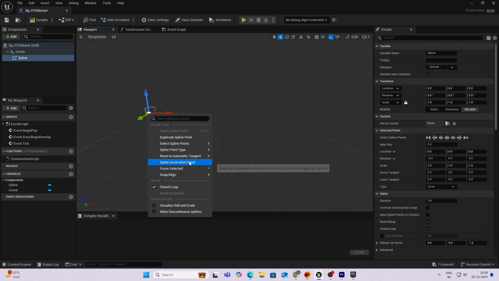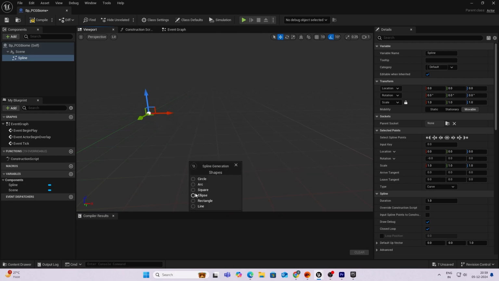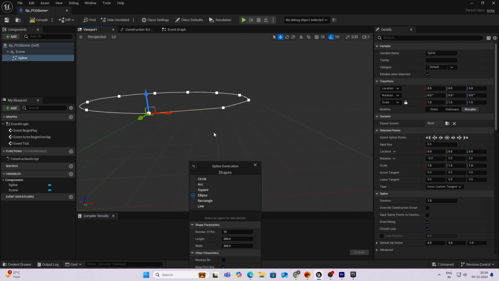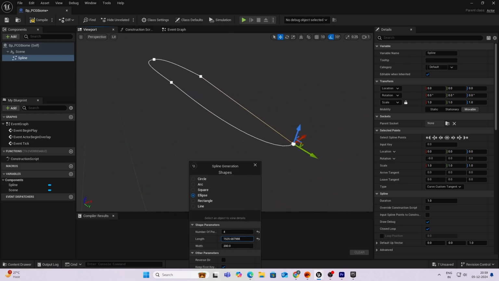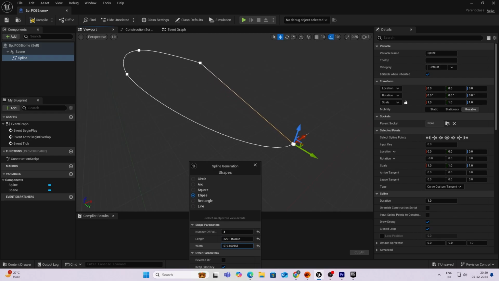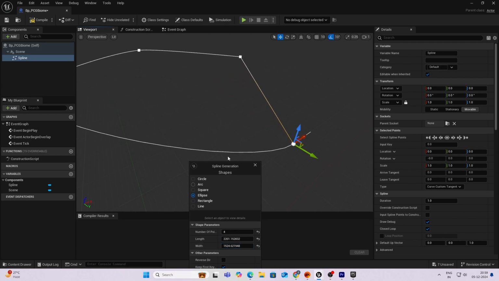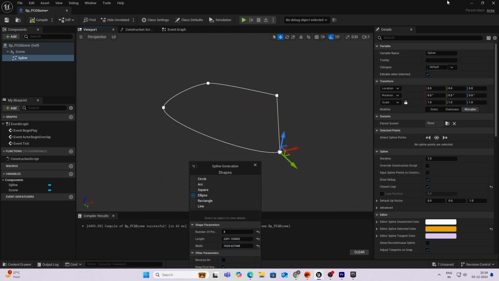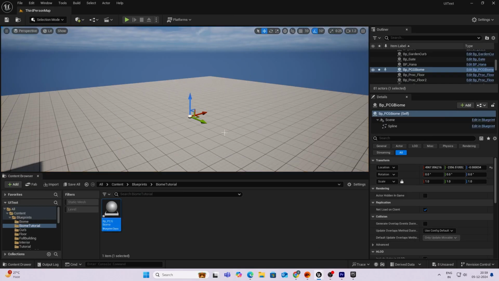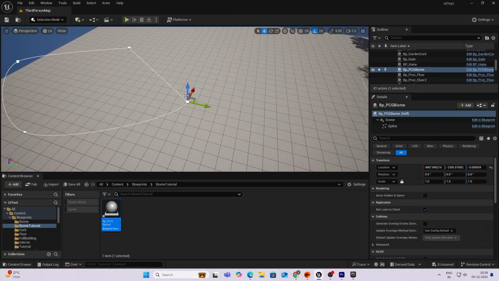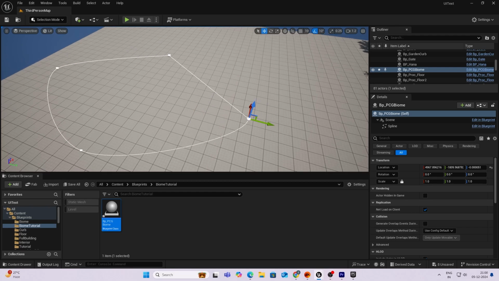Next thing, I'm going to come in this spline generation panel and create an ellipse, and I'll keep the number of points 3, rather let's say 4, and just increase the length and width a bit. Since it's a biome forest, we need a bigger area. I'll compile, and now let's just put it inside the level. Go to the game view. I think that should be fine for now.